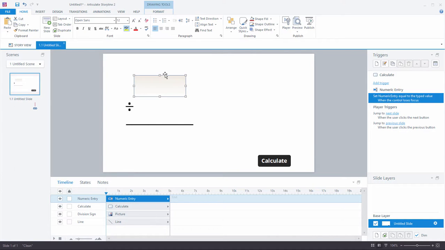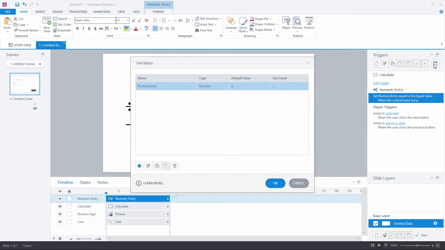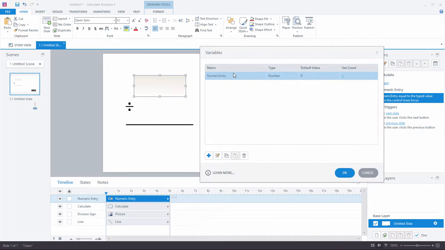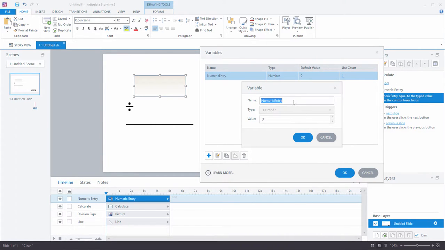If you're new to Storyline, you may not know that every time you add a numeric entry field, a number variable is automatically created for you. So I'm going to click on the Manage Project Variables icon, and you'll see that numeric entry has been created. This is a number variable. I'm going to double click this, and I'm going to give it a name. Since it's the top number in our division problem, I'm going to call it the dividend. Of course, everybody knows that the top number is called the dividend, except me.